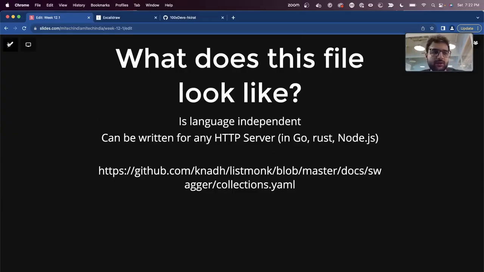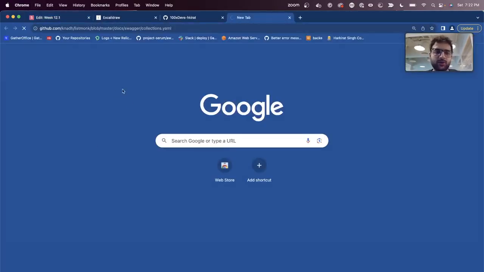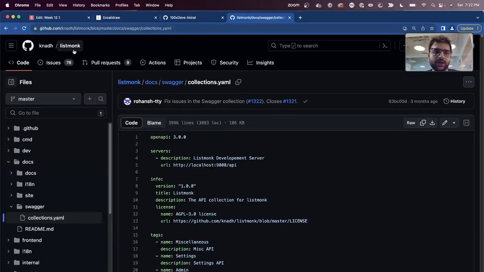Okay, so let's look at the OpenAPI spec file for a very famous open source project, the one that I tried to contribute to, the Zerodha project. The project is called ListMonk. It has a front end, it has a backend. The backend is written in Golang.